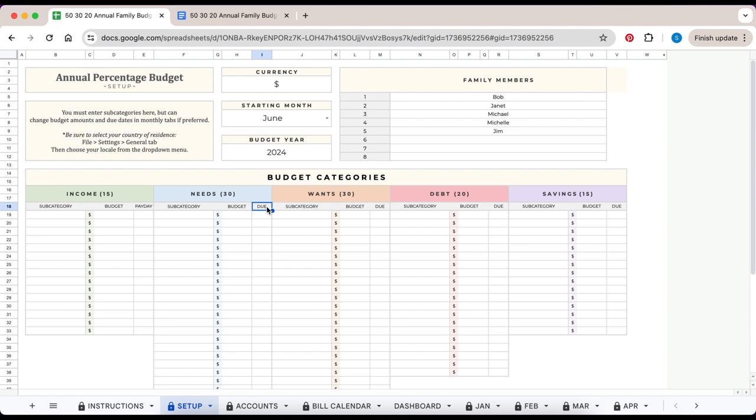If you're brand new to Google Sheets, it's helpful to know that your entries are automatically saved to your Google Drive, so there's no save button to click before moving on. And I'm going to go ahead and add some examples and show you how this Setup tab works.